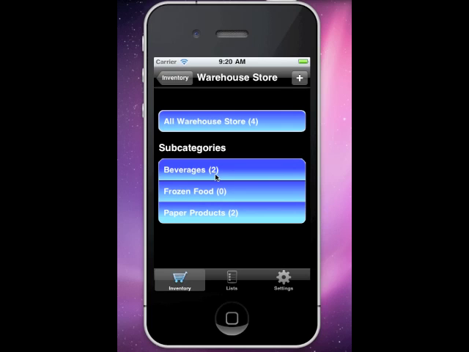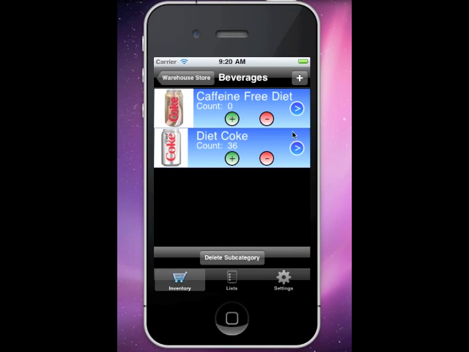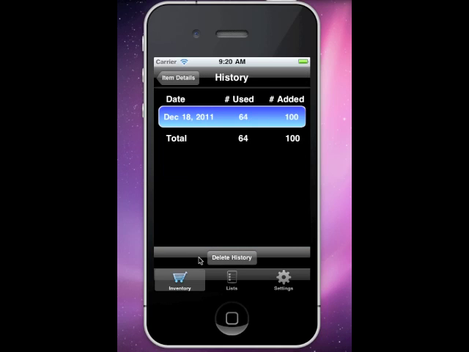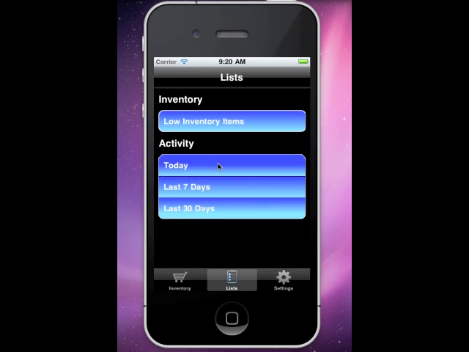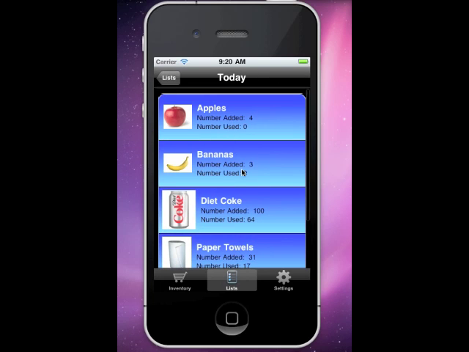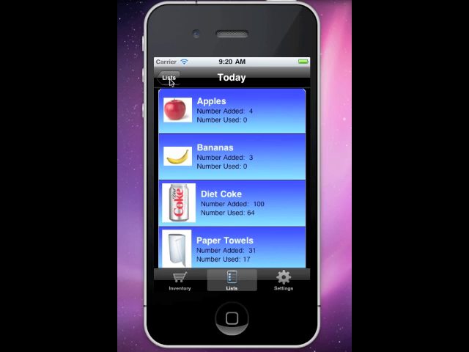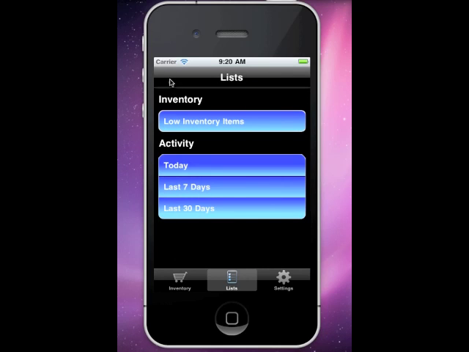ShopTrack also includes a couple of ways to help you look at the usage of your items. In the item detail screen, you can press the View History button to see all of the additions and subtractions for an item for each day. This can be cleared at any time by pressing the Delete History button. On the List tab, you can view an activity over all of your items over a given period of time. This can be useful to help you track how much of an item is being used.